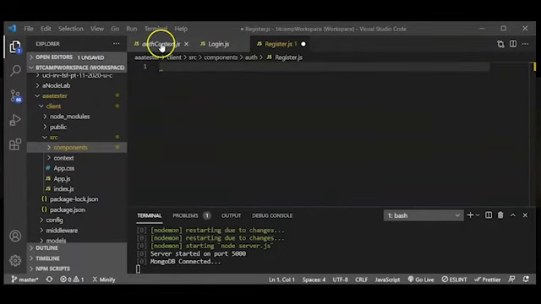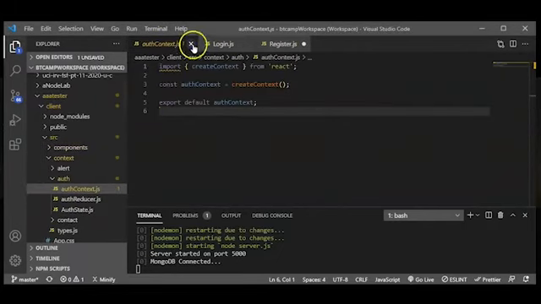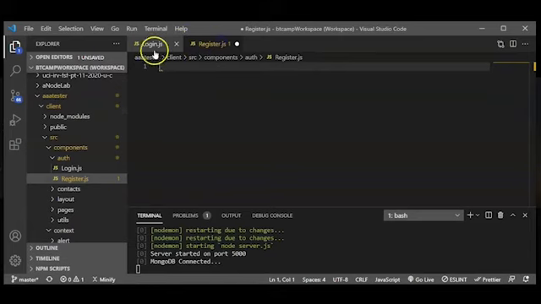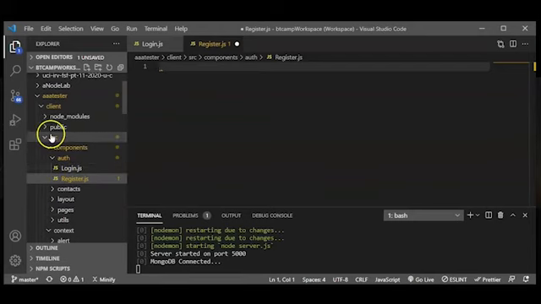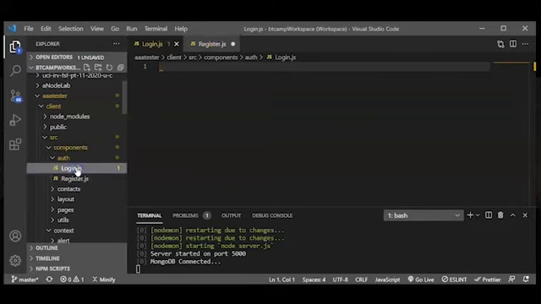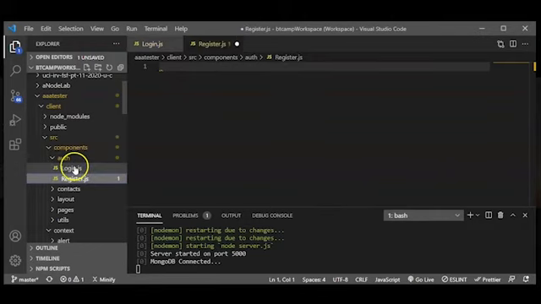We're going to go ahead and get started making our login and register forms. We're going to put the auth state on hold for now. In the component folder in our client source folder, I've added an auth folder that's holding our login.js and our register.js, which are both blank right now, but this is where we're going to construct our forms.